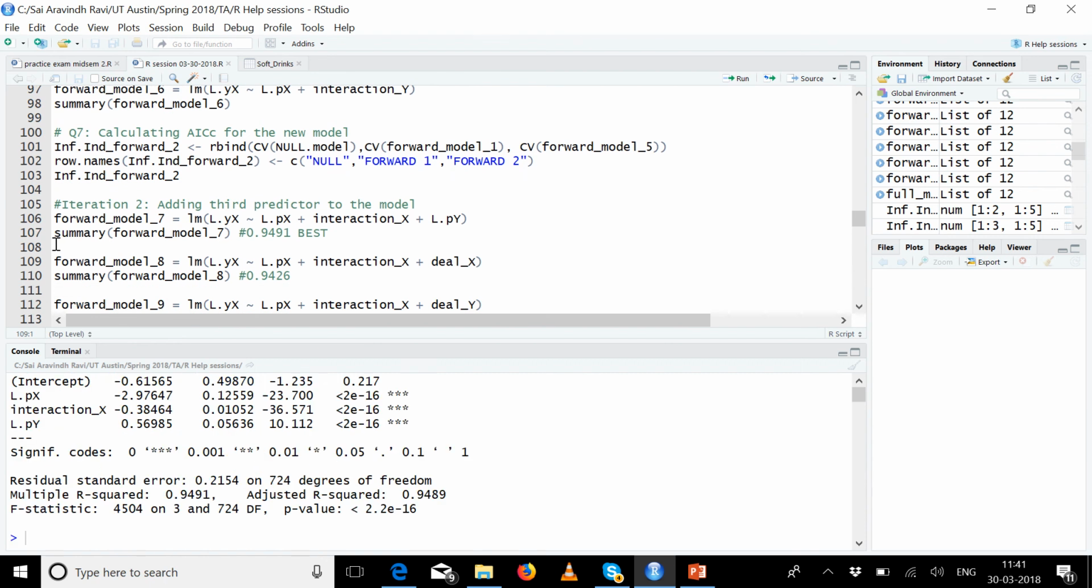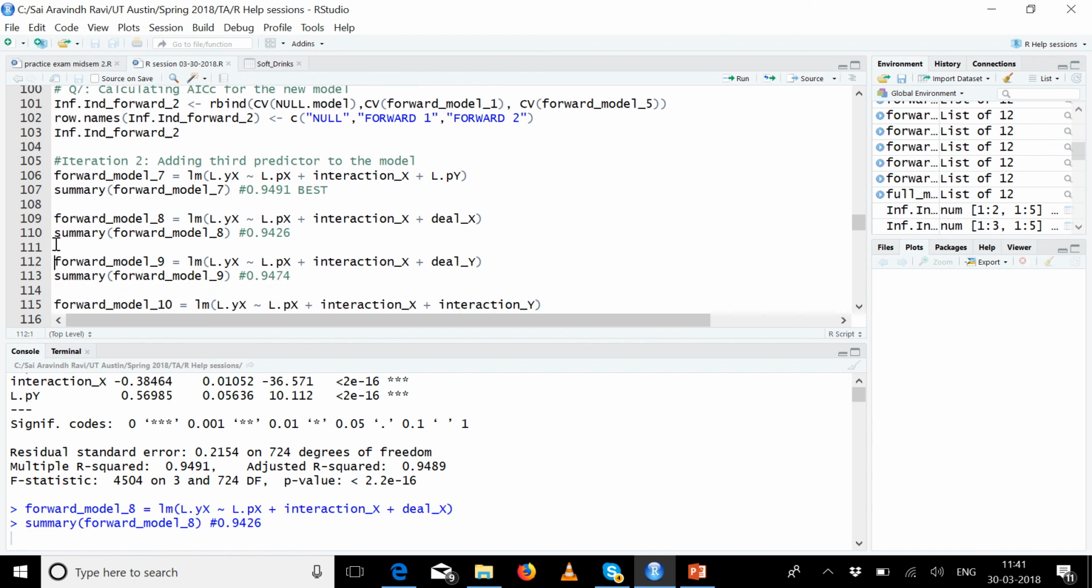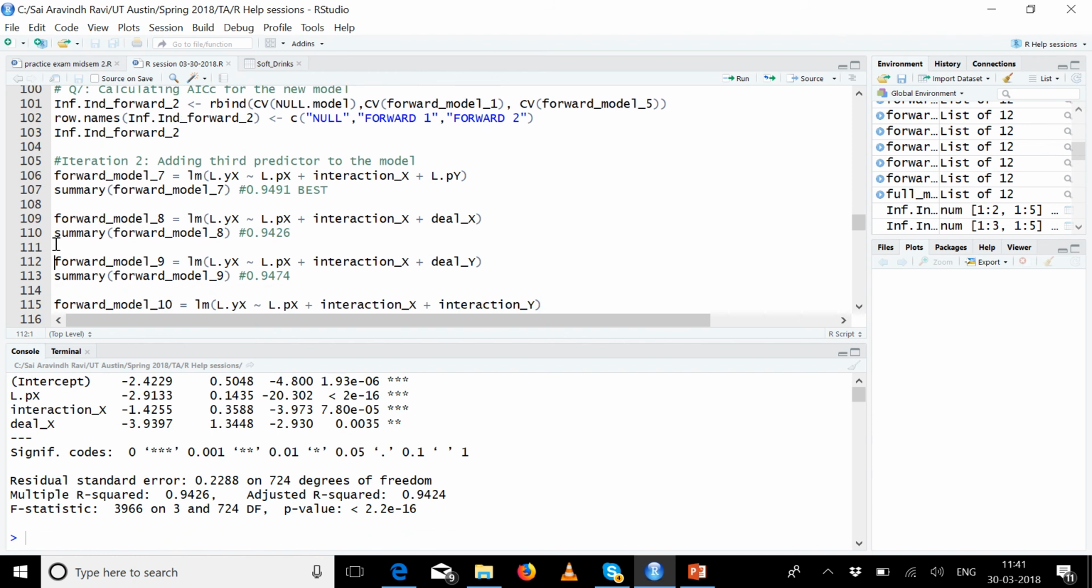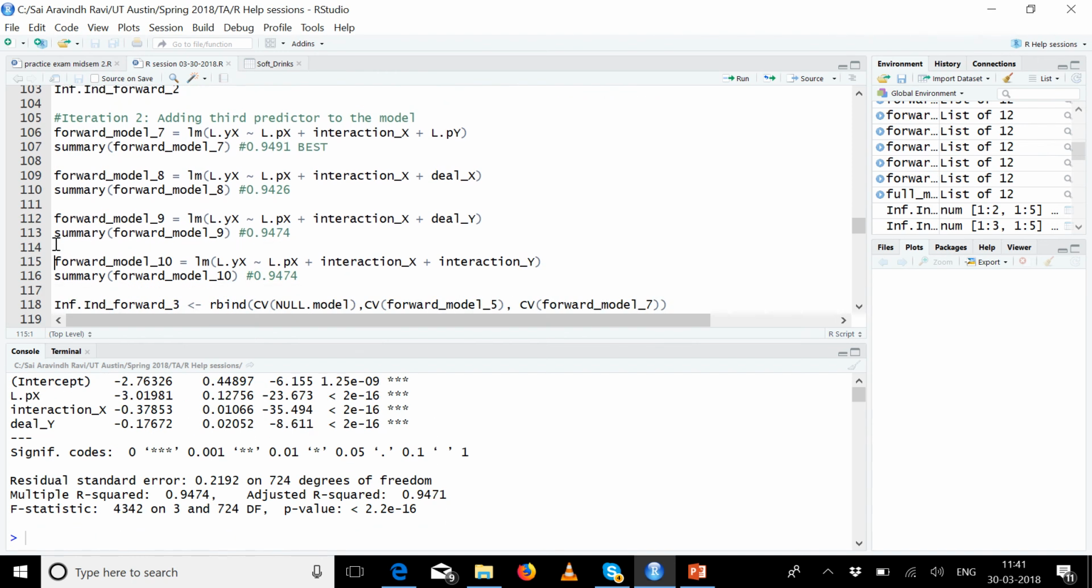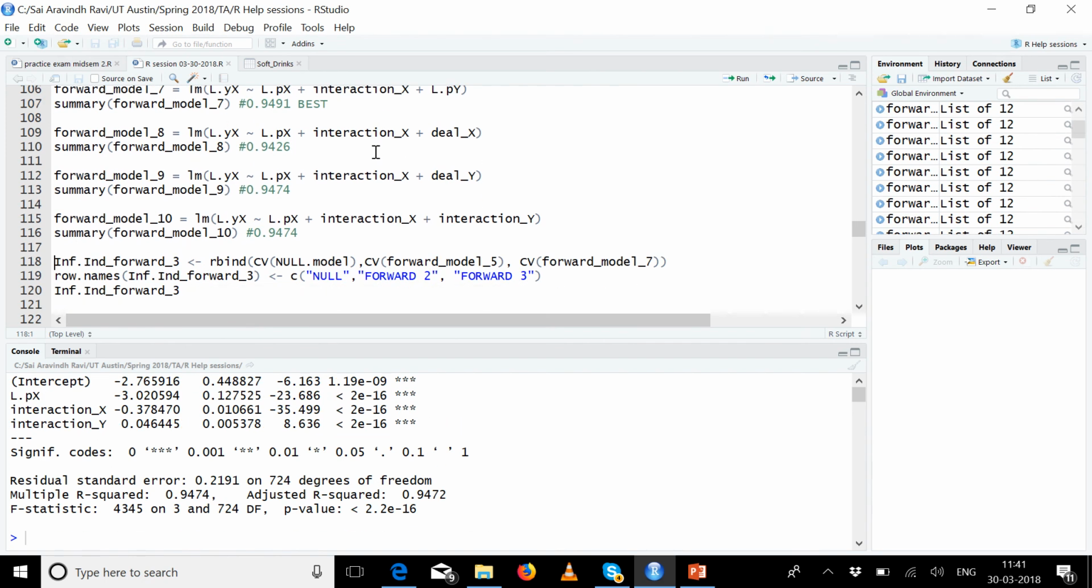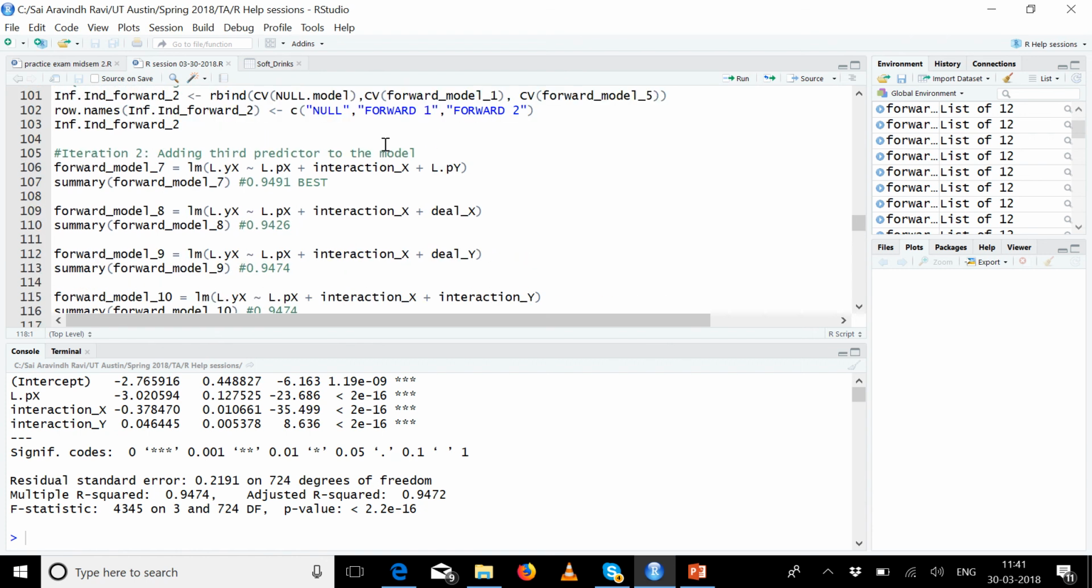I'm getting the summary. It's 0.9491 when I add LPY to the model. When I add deal X to the model, it's 0.9426. When I add deal Y to the model, it's 0.9474, which means that I am going to be adding LPY to the model. I actually have one more model to go. So this is 0.9474 again. So I'm going to be adding LPY to the model.